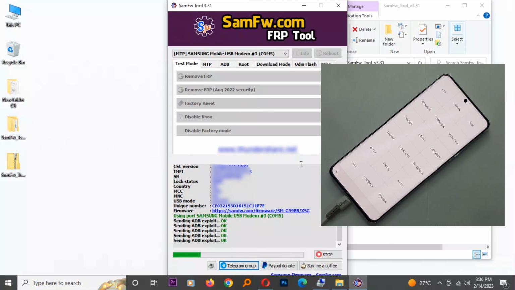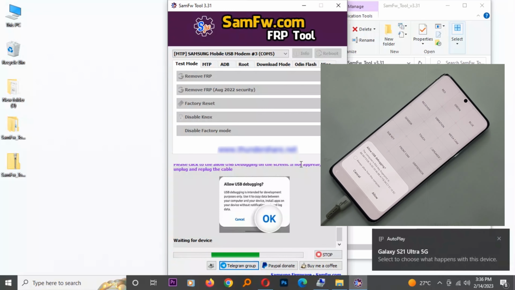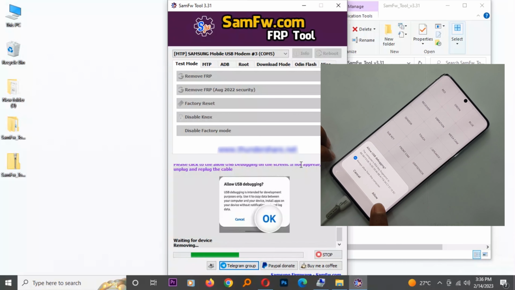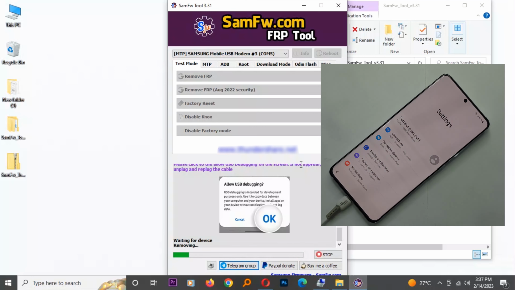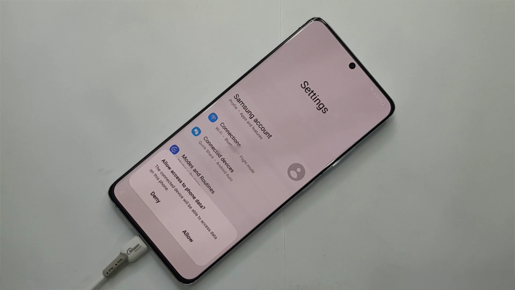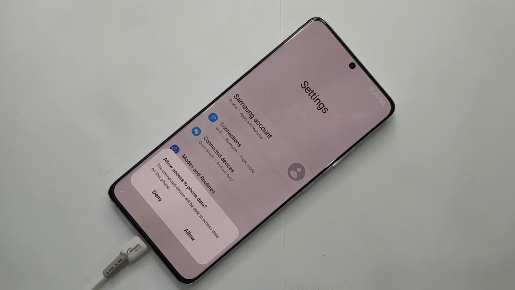All the files of the tool are now successful. Now the option is coming. Now press the round icon next to the text. Always allow from this computer, then press Allow. FRP remove is successful.